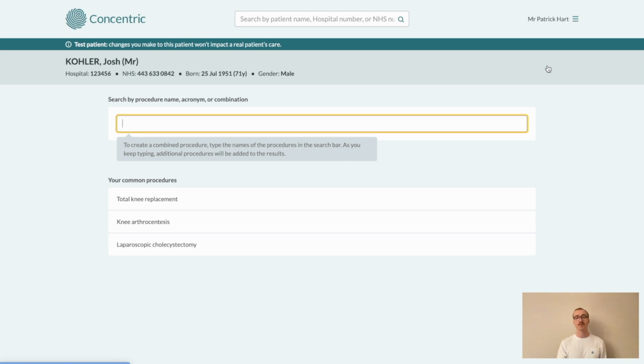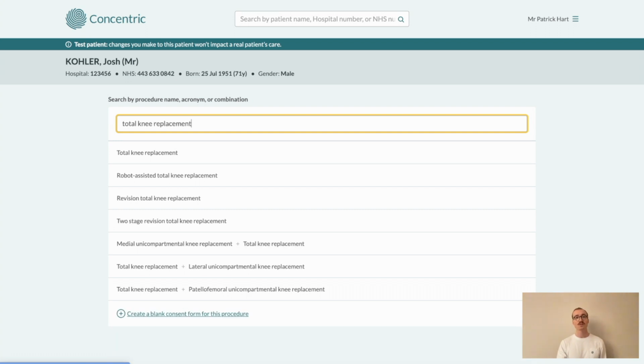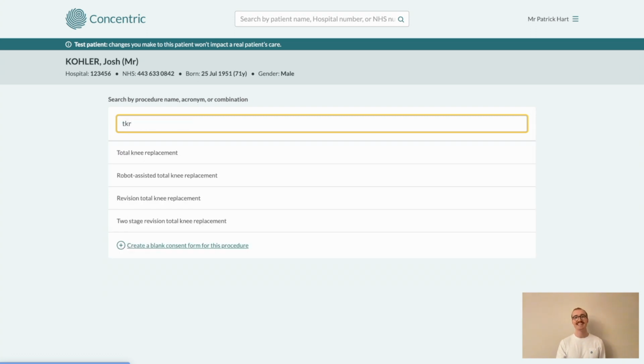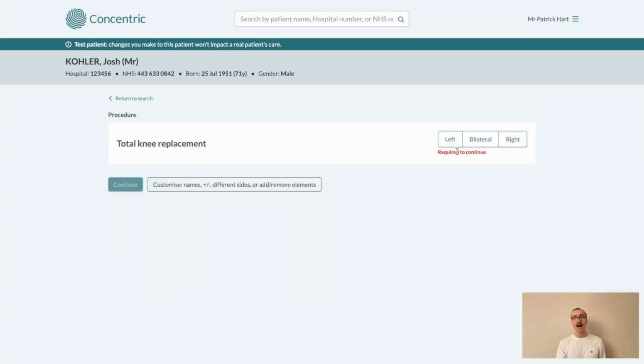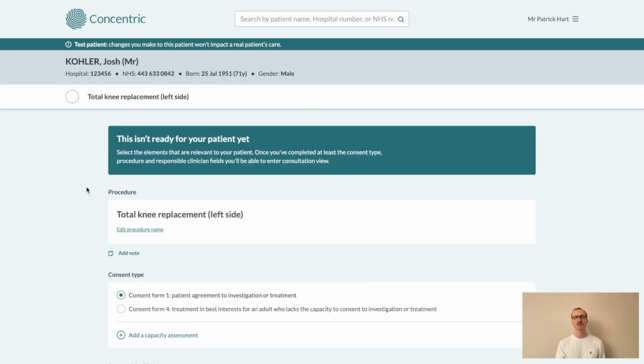For this first scenario, we have an adult patient who is giving their consent during a face-to-face clinic appointment. The plan is to perform a total knee replacement, so we can search for that in the search bar. Note that you can also search using abbreviations, in this case, by typing TKR. As this is a sided treatment, we need to choose a side. There are other customizations that can be done on this page, but we'll cover those in another scenario. On clicking Continue, the consent template for the selected treatment is now shown.